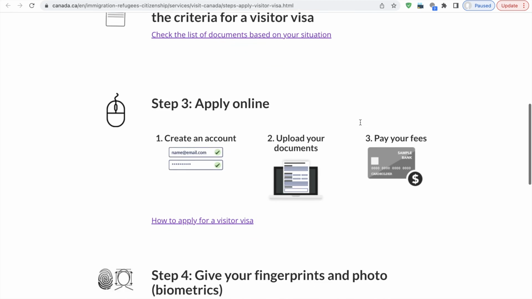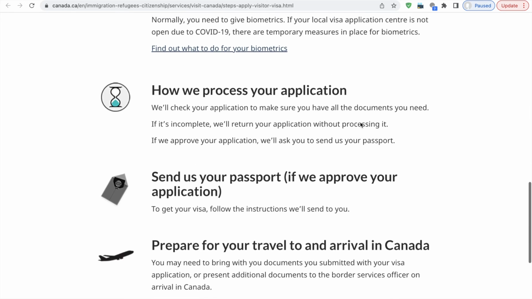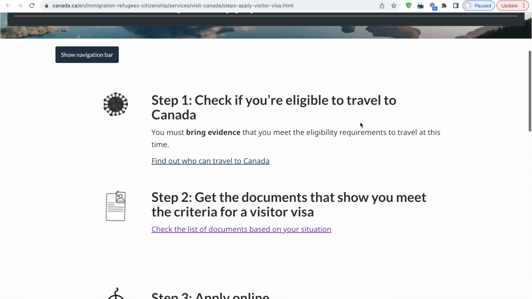Okay, there are, I think, three. Okay, not three. A couple of steps, maybe 4. So check if you're eligible to travel. Based on what we did, you are eligible, right? If you answered the questions the way I did.